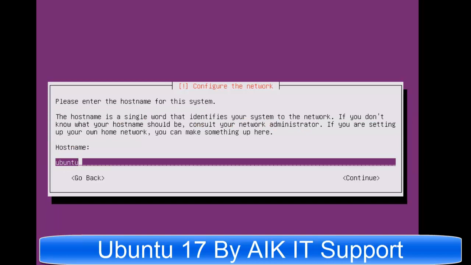So we can give a host name. Instead of just server, we can give something like Ubuntu17.aicaddysupport.com, and I will continue.